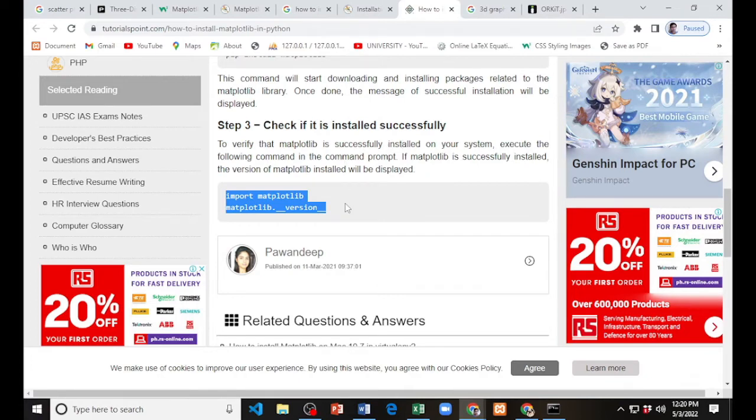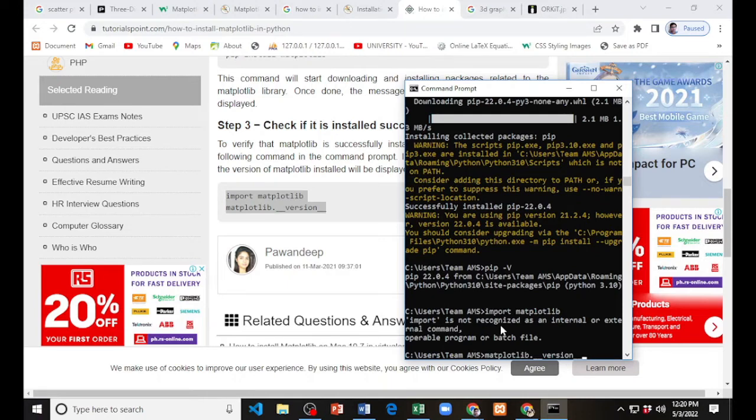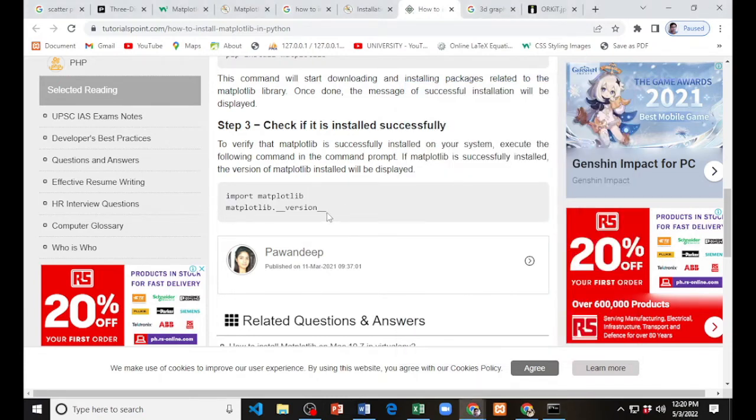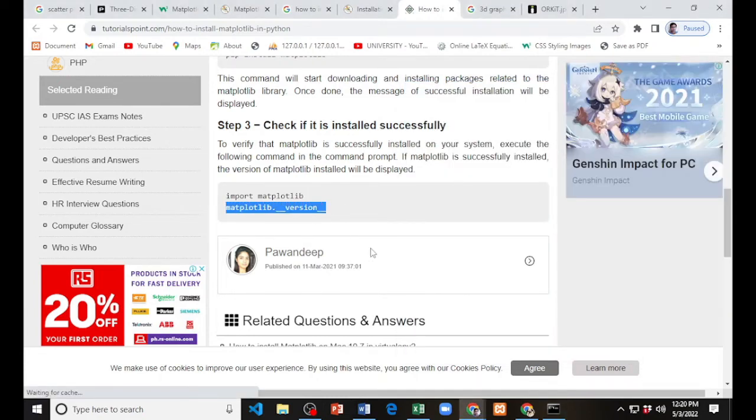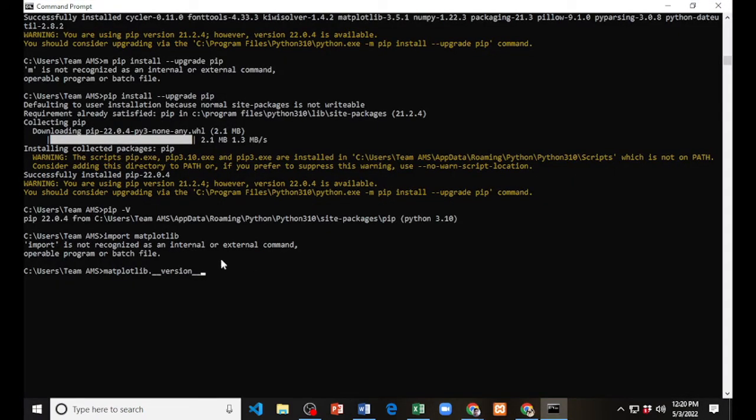Import? Yeah, so I do not know if so let's try this one. Why not I try this one? Oh, what?